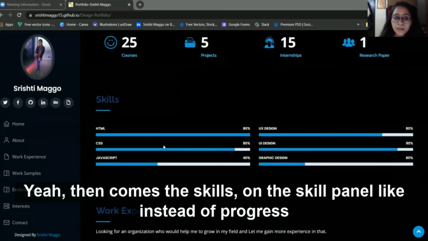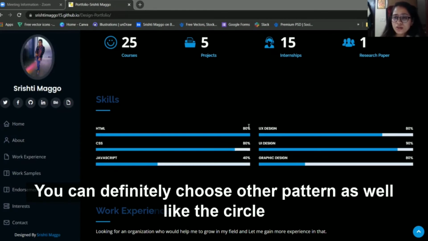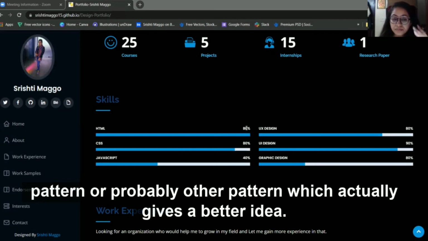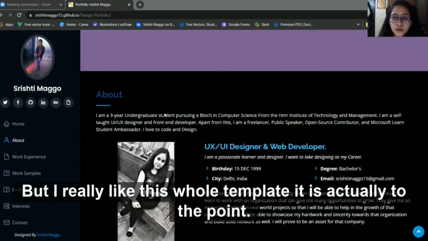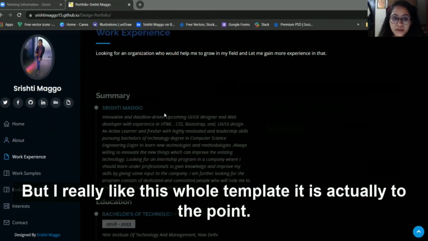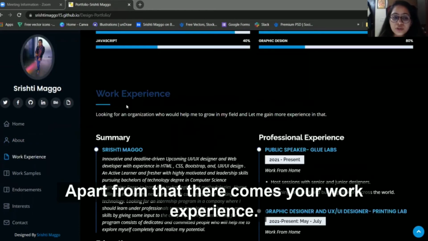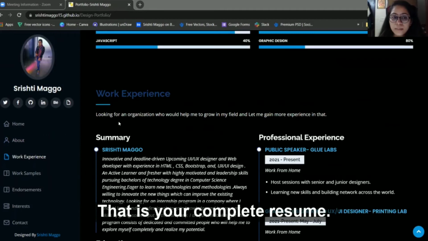On the skill panel, instead of a progress bar, you can definitely choose another pattern as well, like the circle pattern or probably another pattern, which actually gives a better idea. But I really like this whole template. It is actually to the point. Apart from that, there comes your work experience. That is your complete resume.